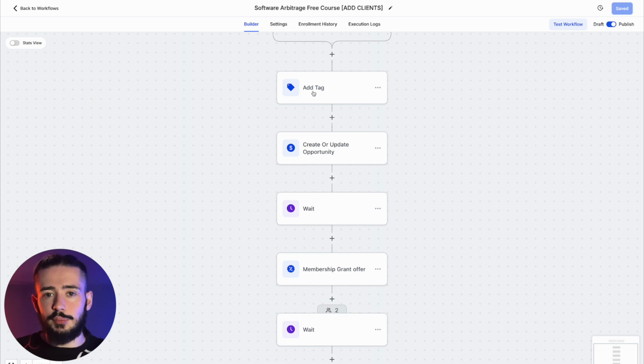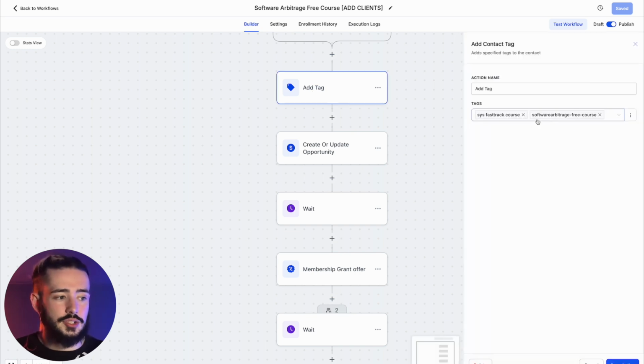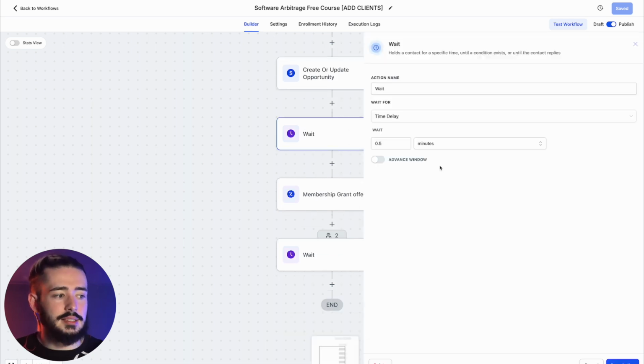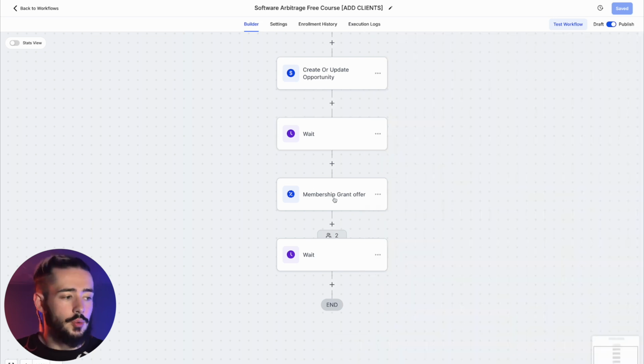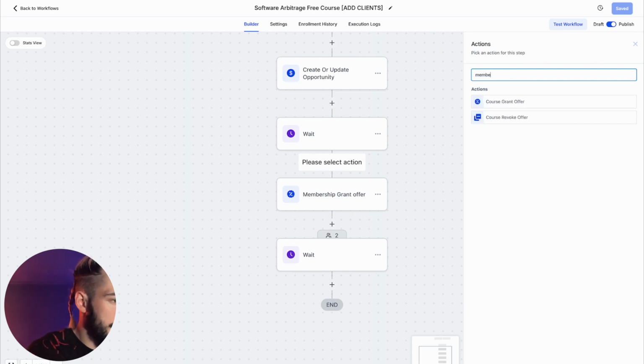Click on save trigger, and pretty much everything else that I have here is optional. So I just add in a simple tag that says this person has signed up to the free course. I then have a simple wait step on here of 30 seconds, and then I have a membership grant offer. To get access to this, just click on the little plus and go to membership, and it's actually going to be course grant offer.